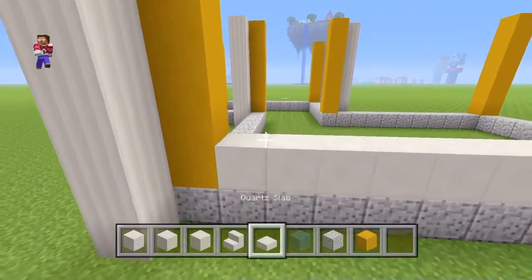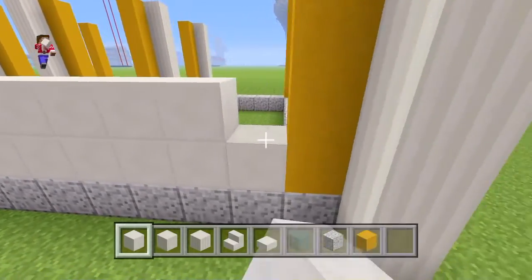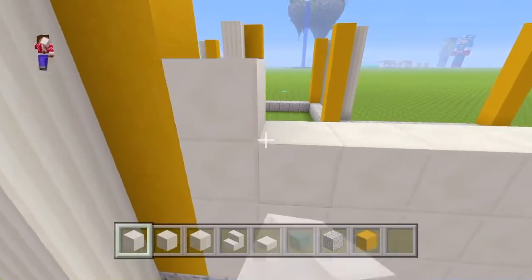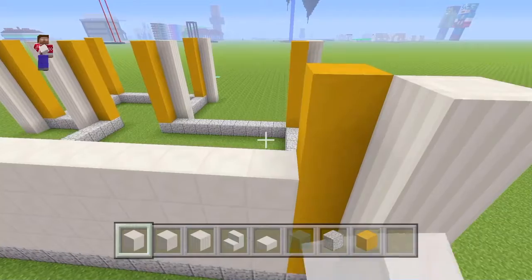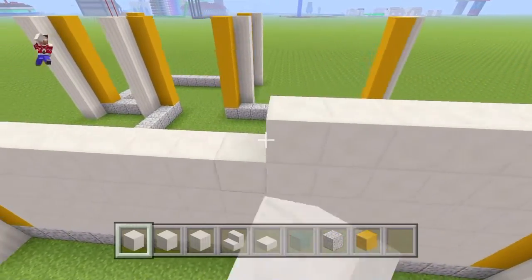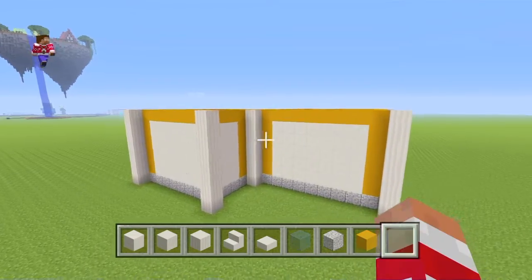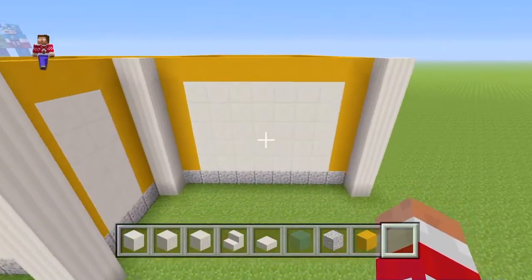So let's fill these up. I'm just going to fill up these walls entirely with quartz, and then we're going to go back in and carve out some details and add specific little things in here and there. So I'll see you guys once I'm done with all these walls. Okay guys, so I finished putting the yellow around the quartz and filling up the walls.